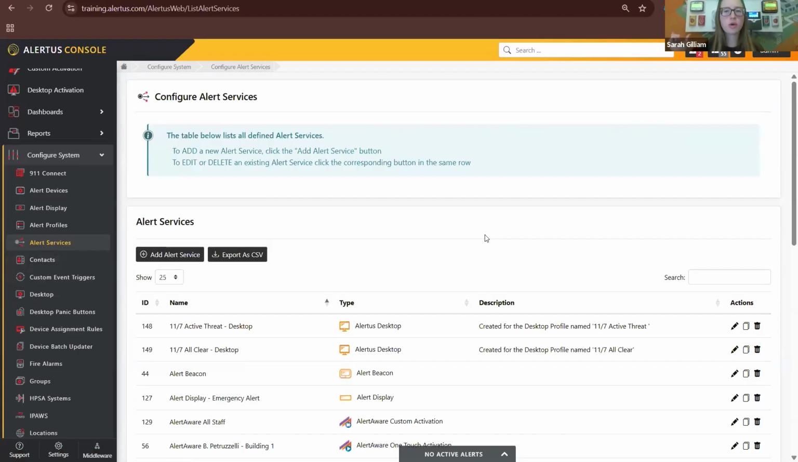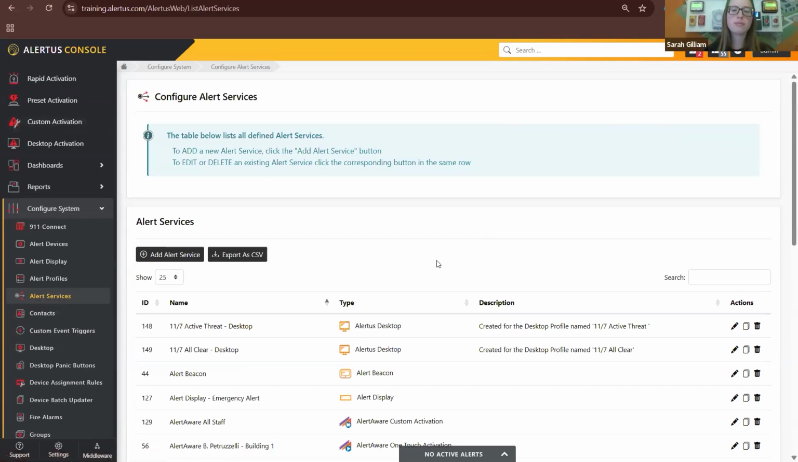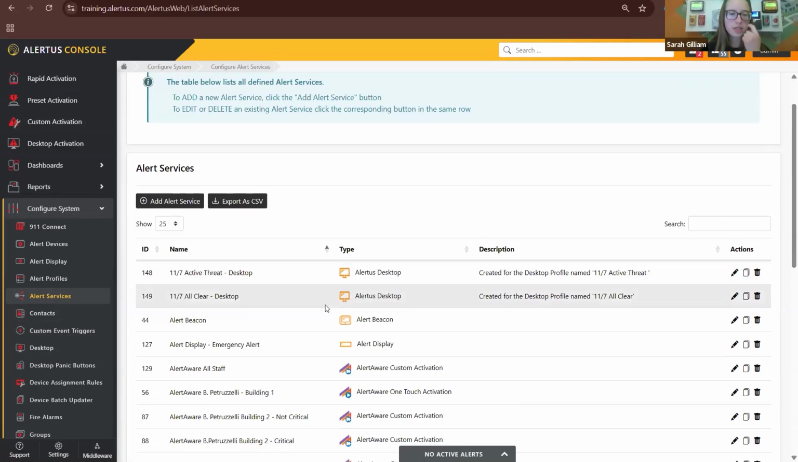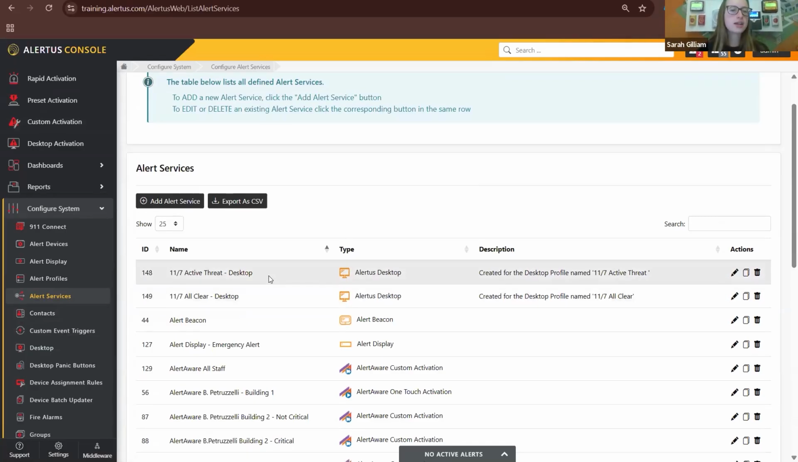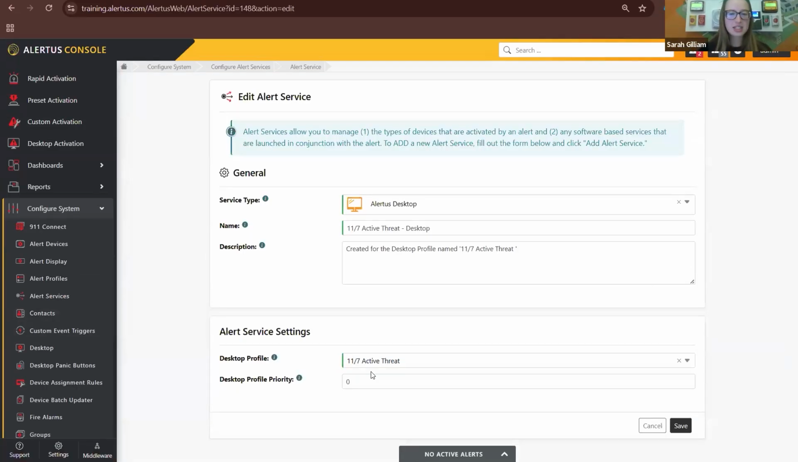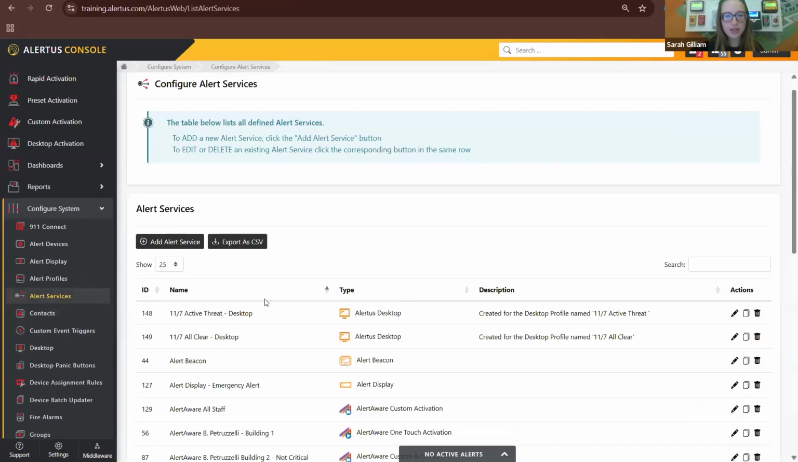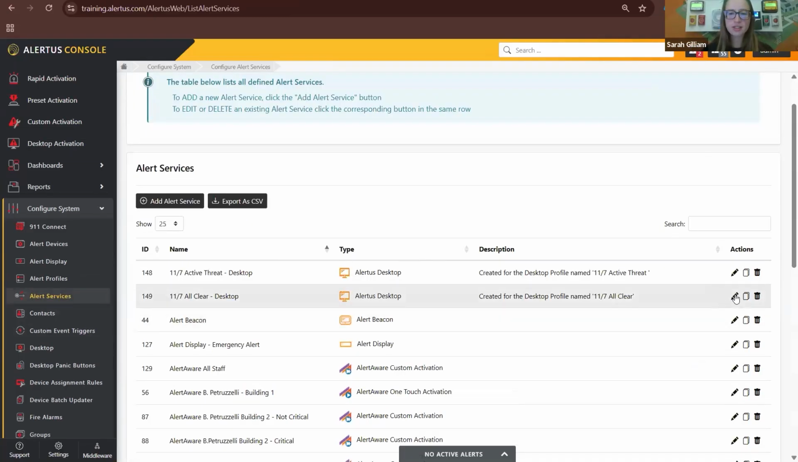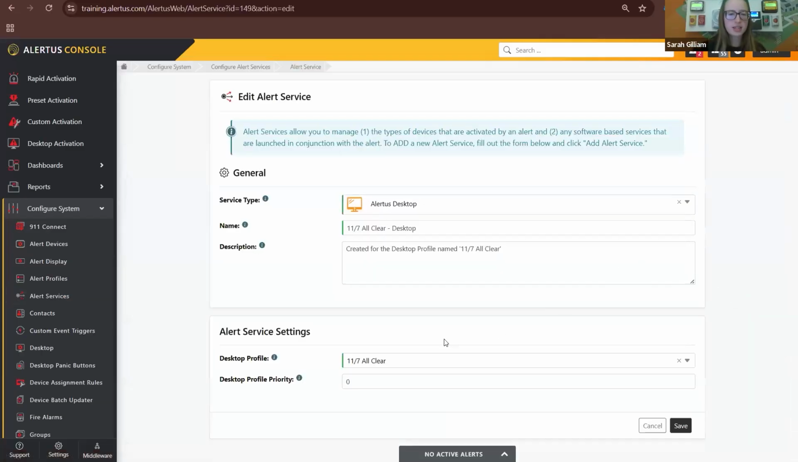These alert services are what you're able to actually pull into your activations, whether you're sending out a custom activation or creating a new preset alert. And I can see those two I just created at the top. Here's my active threat desktop alert service. If I click in to edit that, I can see that it's using that active threat desktop profile I just created. And then I can also see my alert service for my all clear alerts. If I click in to edit this, I can see it is using that all clear desktop profile.